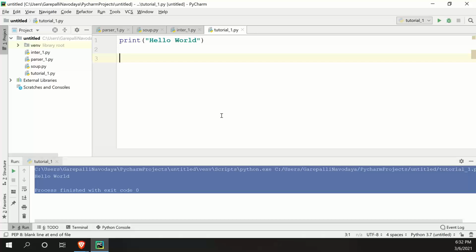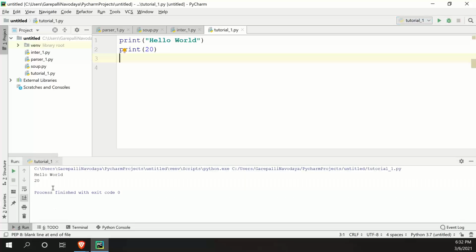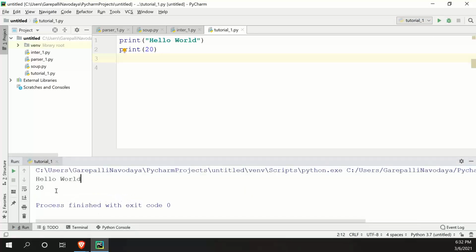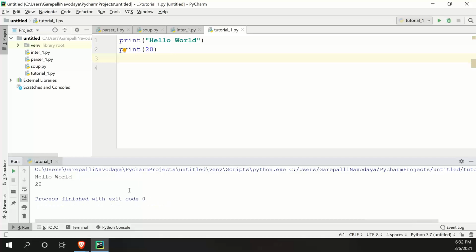Now there are other things that you can do, obviously, but let's say you want to print a number. Print 20. So here I'm printing a number, which is 20. Same thing, pretty much; it will give me another output here showing 20. But you can notice that there is a new line. After hello world, it puts a new line, and in the next statement it prints 20.